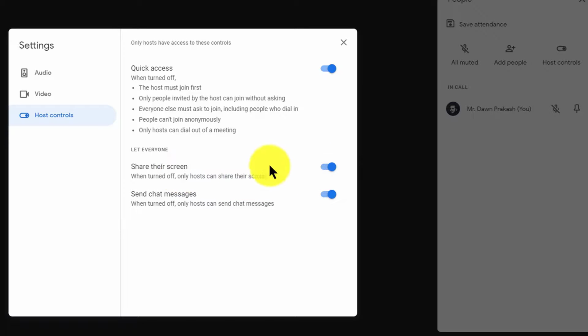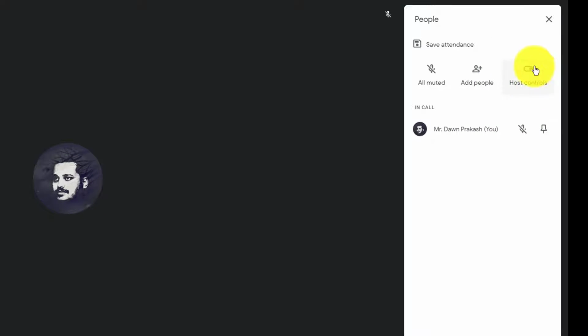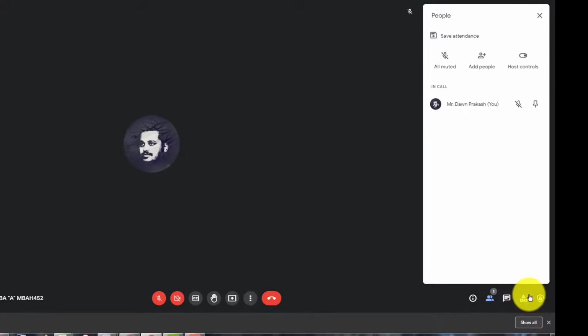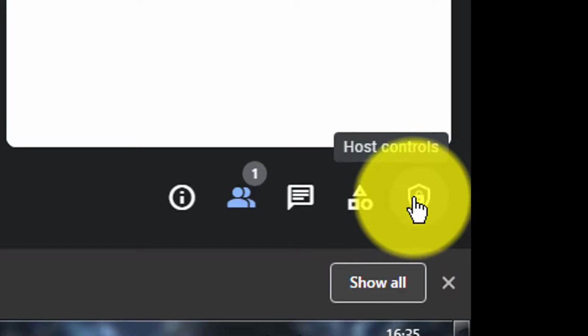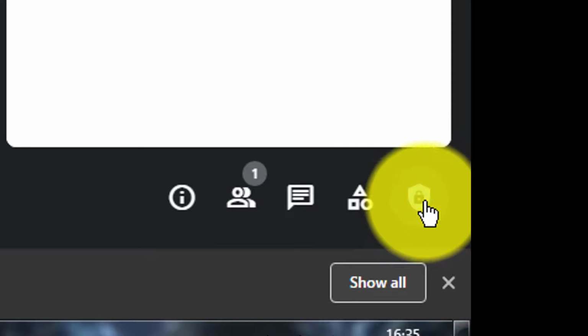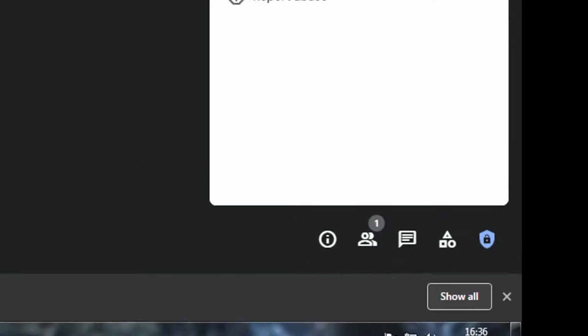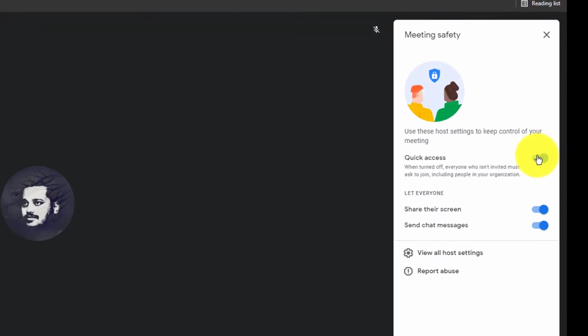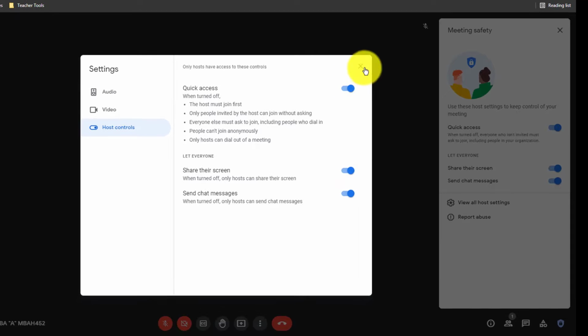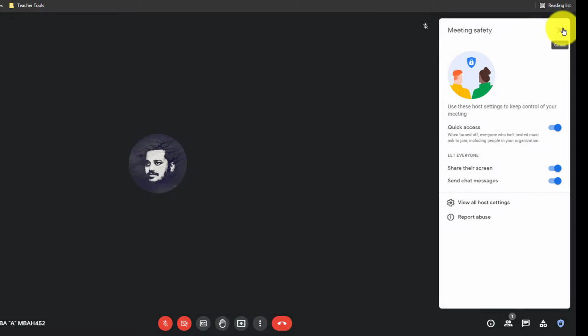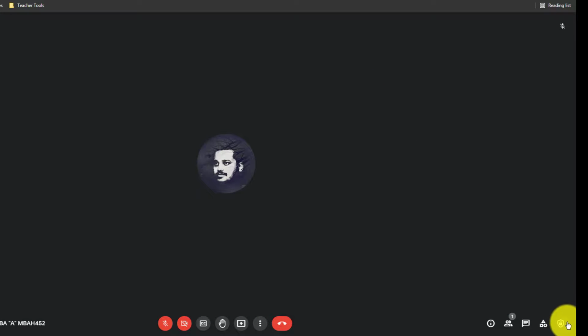So this is the host control. You can access it through this particular area, or you can click on the last icon here, with a small shield kind of thing with the lock. You can click there, and immediately you'll get the quick access tools. Here if you switch it off, people without your account cannot join, and again view all host, it goes back to the same setting. They have made it convenient in more than one place so that it's easy for you. Let me go back, we'll just finish these off.